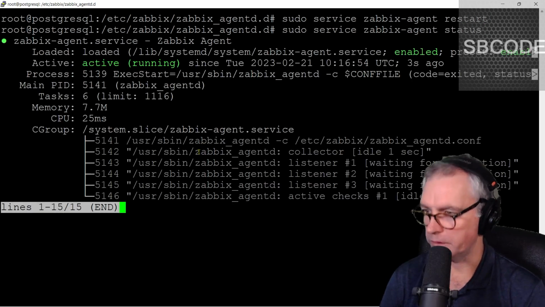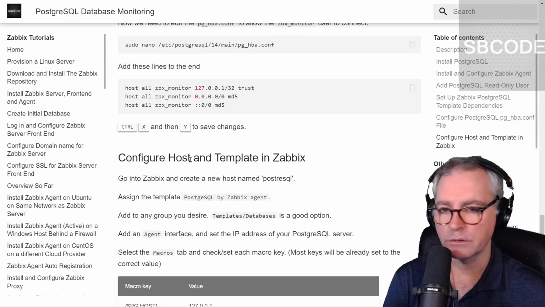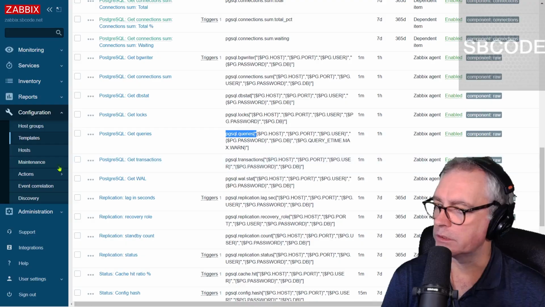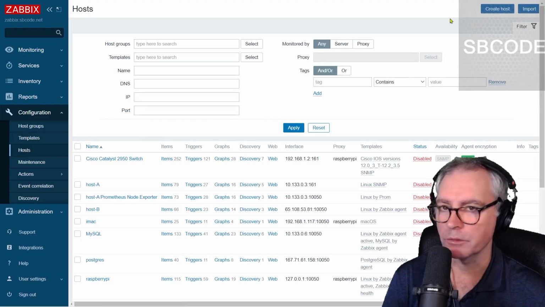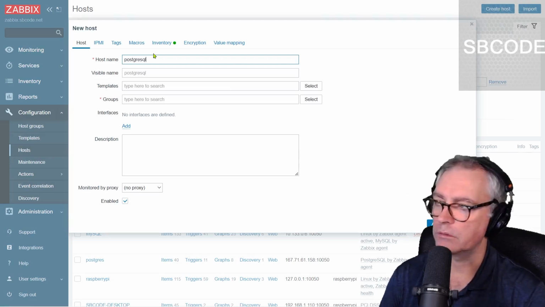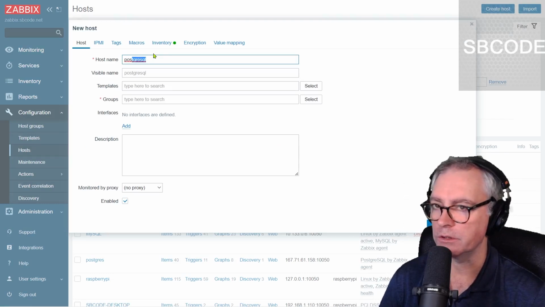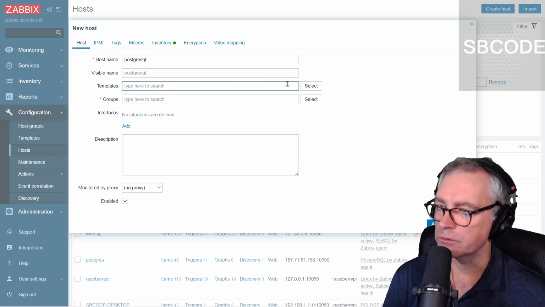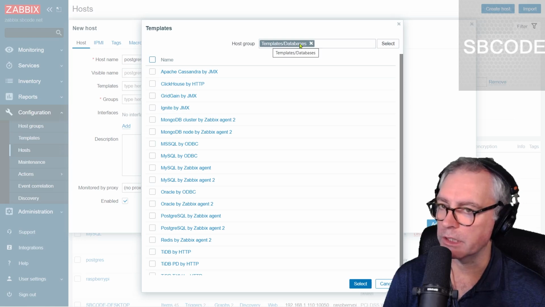Very good, active running. Now I'm going to configure the host and the template in Zabbix. So I'm going to assign that template. So into Zabbix, configuration hosts, I'm going to create a new host and I'm going to call it PostgreSQL. That's the same name that I put into the Zabbix agent configuration file earlier. Template I'm going to use is in the host group templates databases.